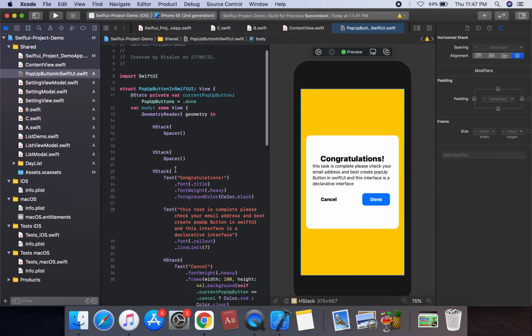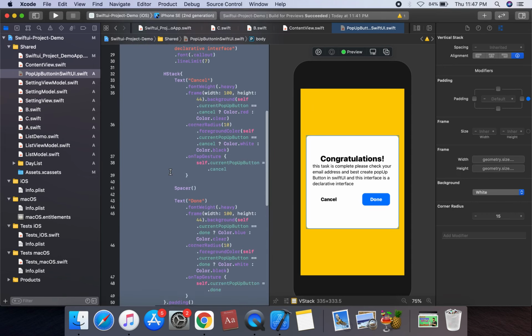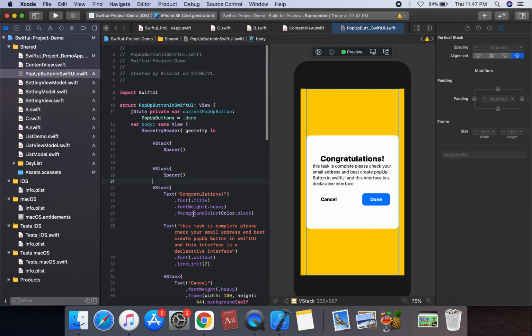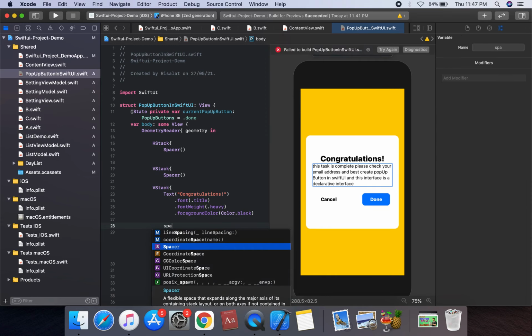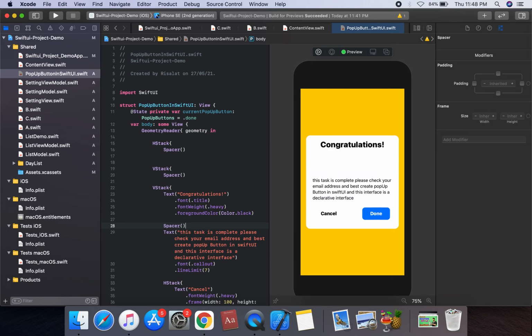We can set this. Firstly text is, we can apply the spacer. First congratulations text and around some text. We can apply the spacer.